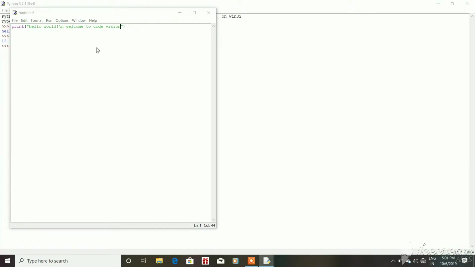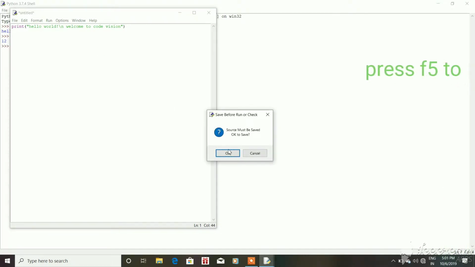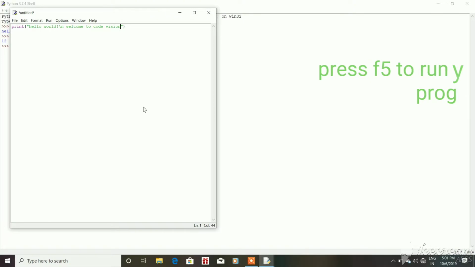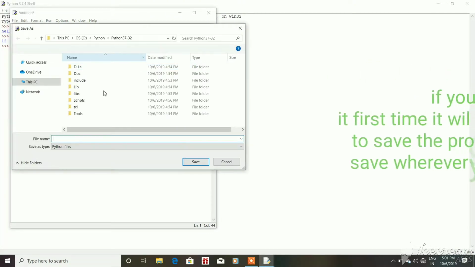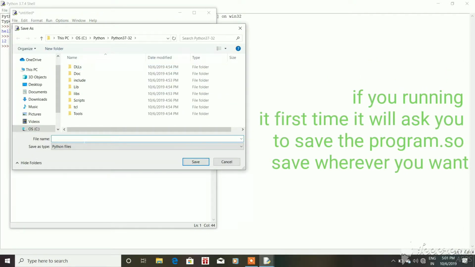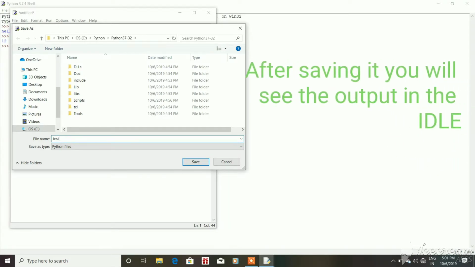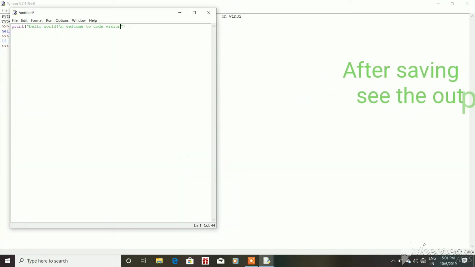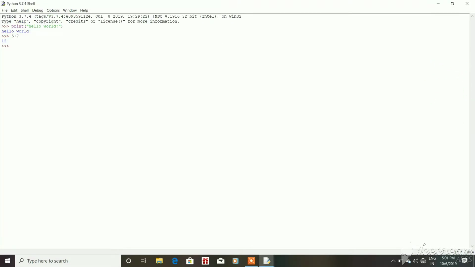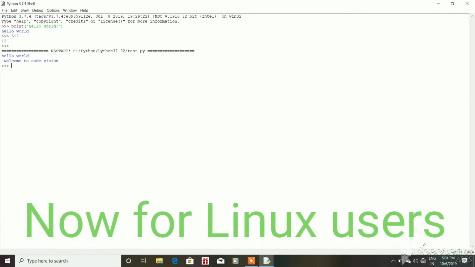After writing a program, you can run it by pressing the F5 key, but if the program is not saved in your computer, it will ask you to save it. So choose your preferred location to save it, and the output will be there in the IDE. That's all for Windows users. We have installed and tested the Hello World program in Python.